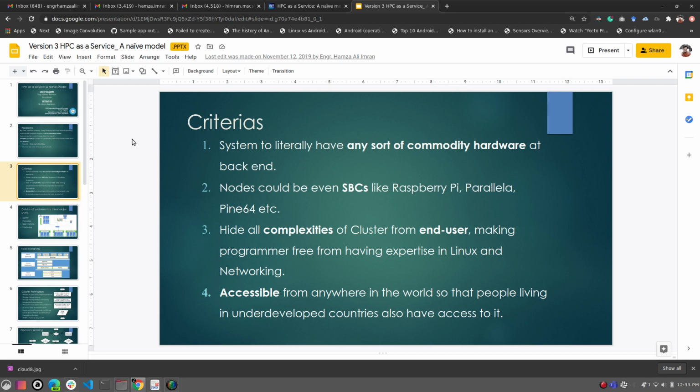The second thing was that we tried to hide all the complexity of cluster usage from the end user, so that he or she can work on the actual problem he or she is trying to solve, instead of spending time on learning skills like Linux and networking. The third thing was that such a resource should be available from all over the world, so that people living in underdeveloped areas, underdeveloped countries should also have access to it.